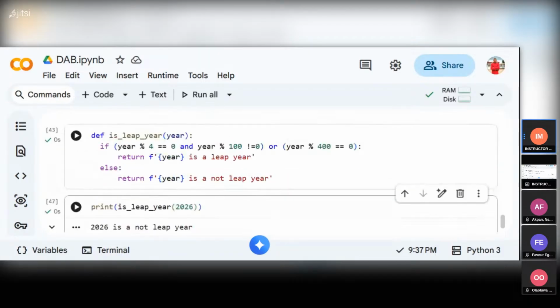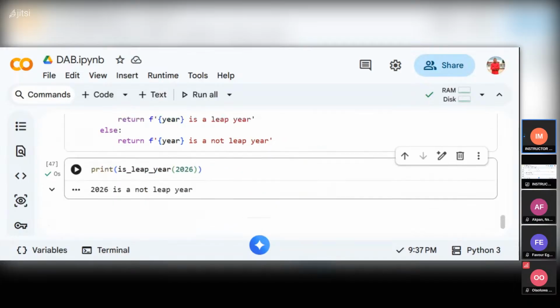So this is our calculation. We divide by 4, we divide by 100, and we divide by 400. That is our possible way we can get it right. Okay?